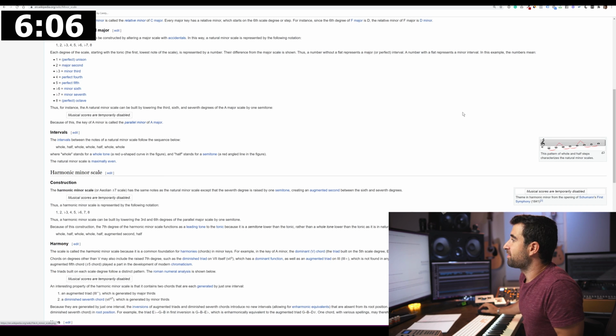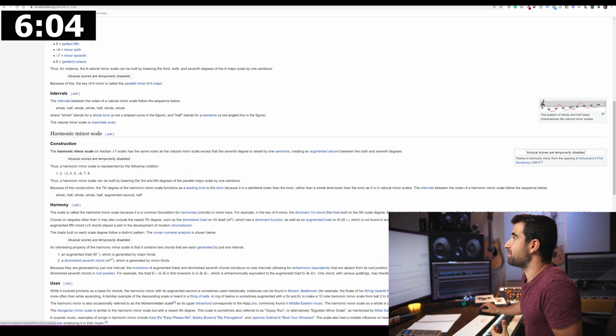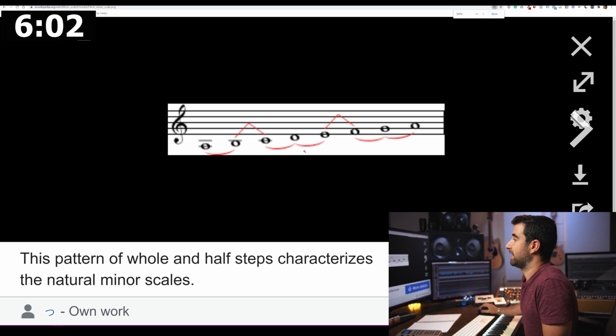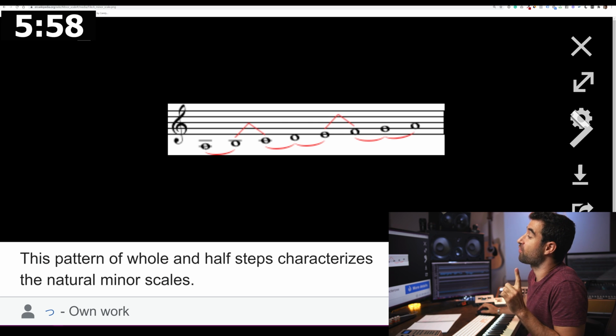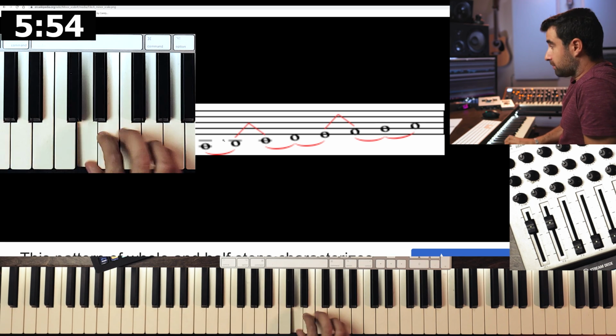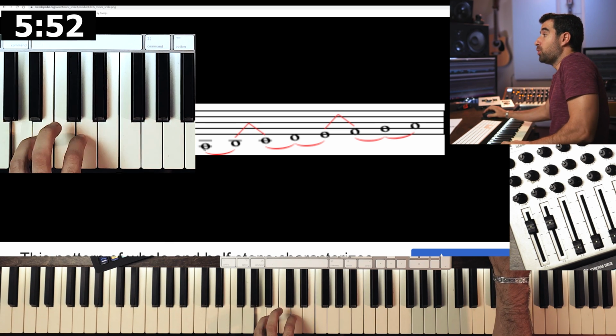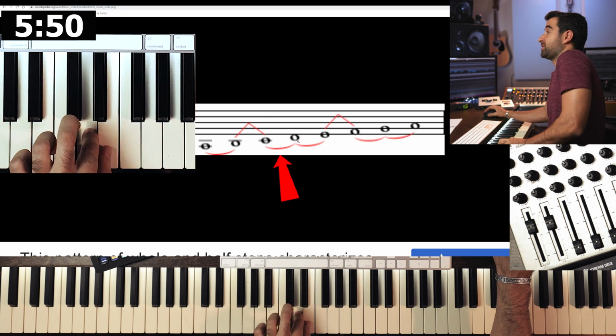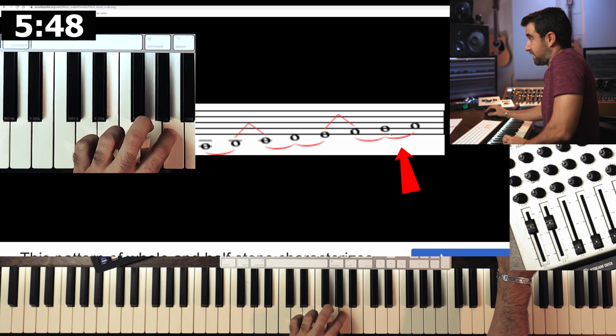And the same thing for minor scales, Wikipedia minor scale, and voila, again, whole, half, whole, half, whole. So it's a combination of 1, 1, 2, 1, 2. And to prove this is the minor one. So whole step, half, whole step, half a step, whole step, and whole step.